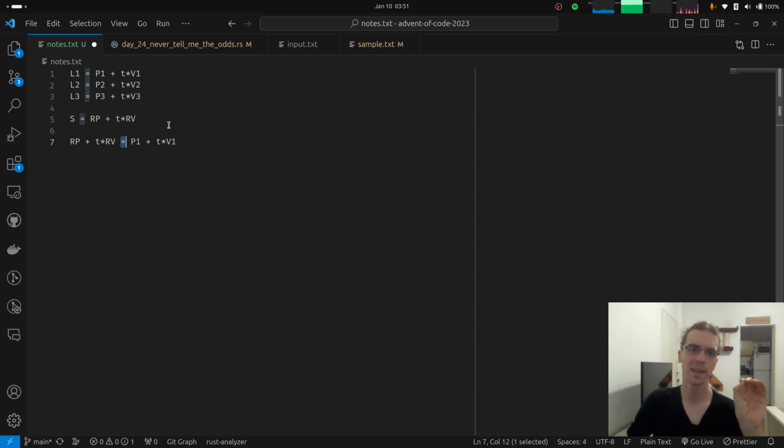So we can do this for L2 and L3 and L4, and let's think about how many lines we need. But first, let's think about what we are trying to solve here. We're trying to get the initial rock position, which is 3 coordinates, so 3 variables, and the constant rock velocity, which is also 3 other variables. That's basically what we want to find for the answer. But when we are solving one of these equations, we also have this t variable, which we also need to solve. So this single equation in 3D represents 3 equations in 1D.